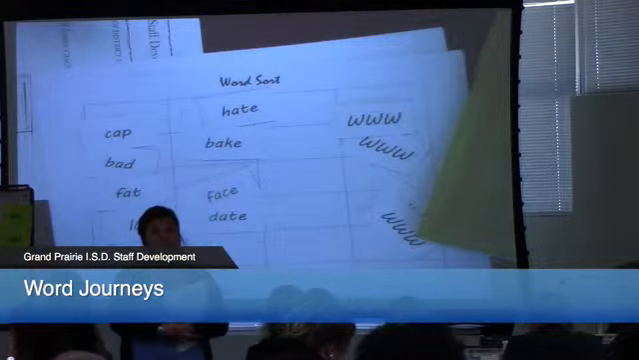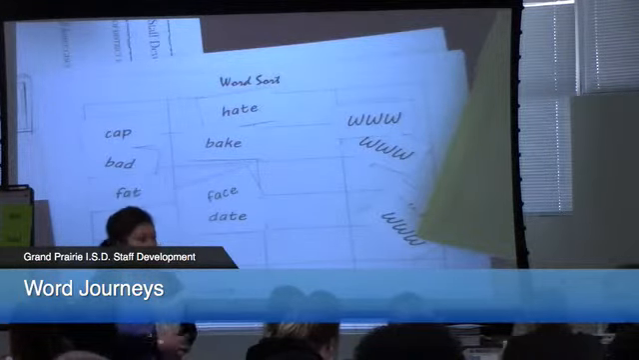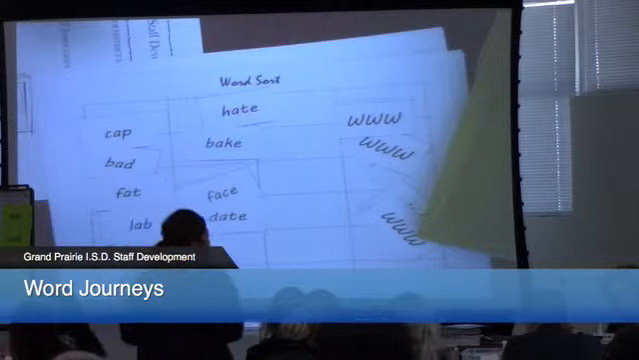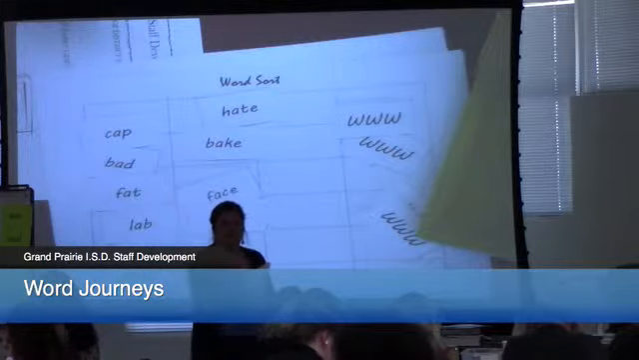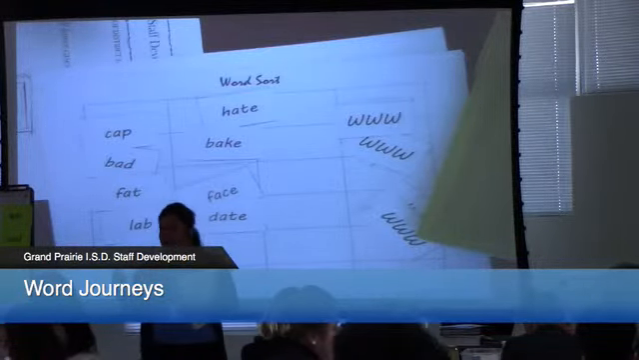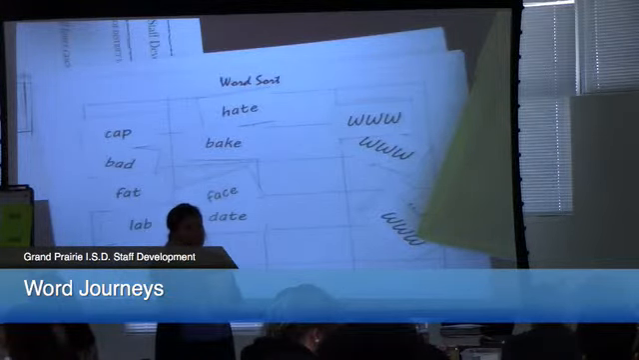What is it? Stage. Very nice. St-A. And it has that open syllable, right? It has an E at the end. One more. Name. Same. Okay, that's all they're doing. Word hunt. What this little activity does is it connects spelling, it connects reading, and it connects writing. They're having to pull it and they're having to write it. They have to think about the pattern.